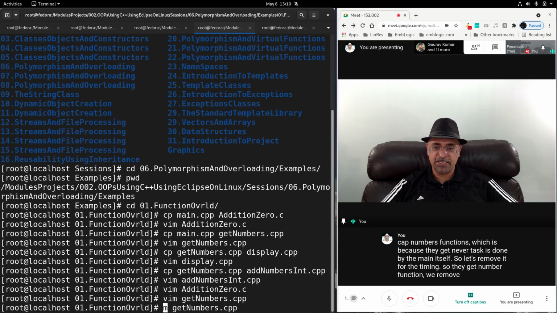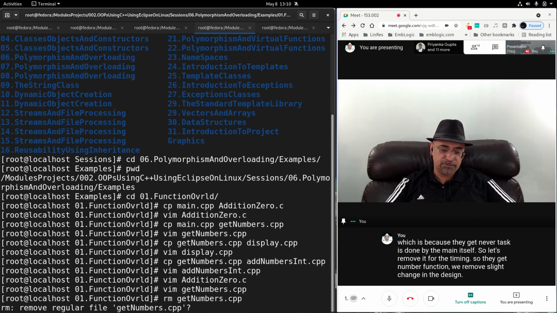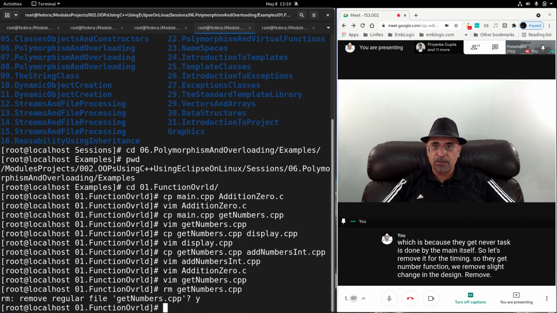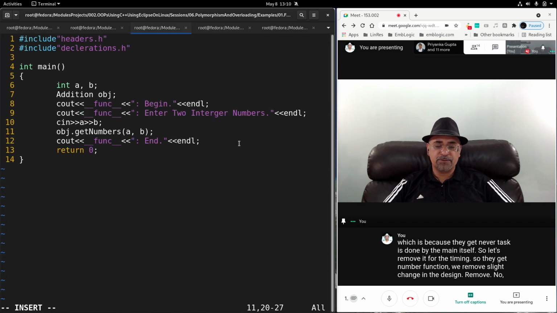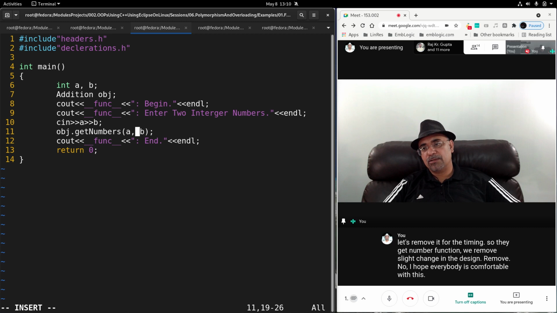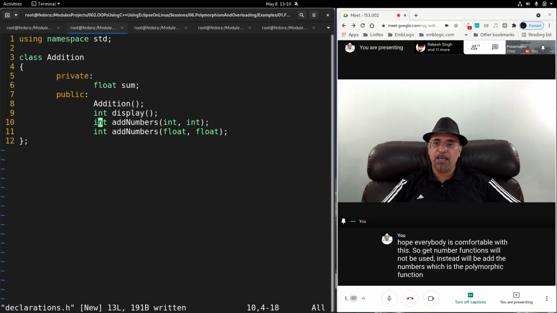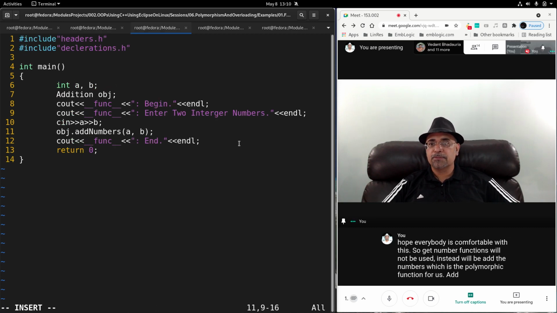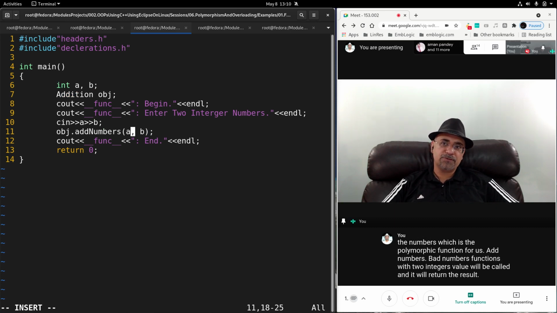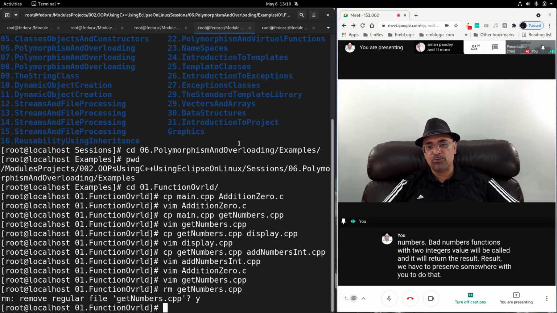Slight change in the design. Now I hope everybody is comfortable with this. So get number functions will not be used. Instead it will be add numbers, which is the polymorphic function for us. The add numbers function with two integer values will be called, and it will return the result. The result we have to preserve somewhere. We'll do that. So let's go to add numbers.